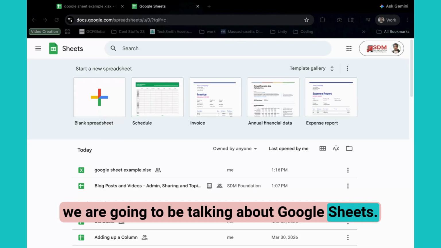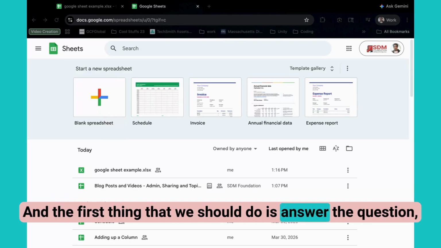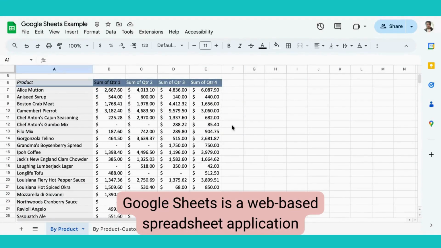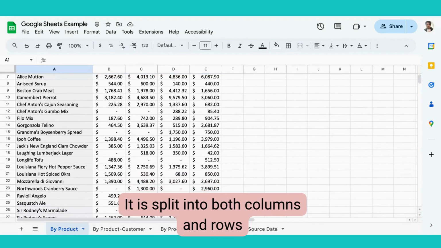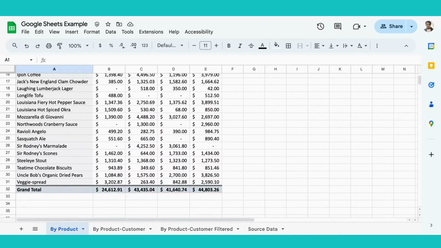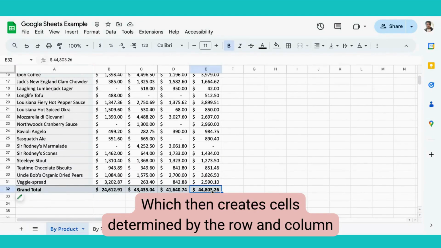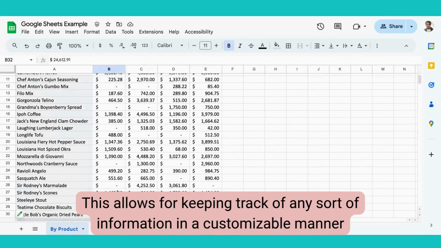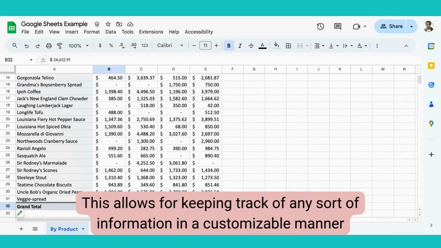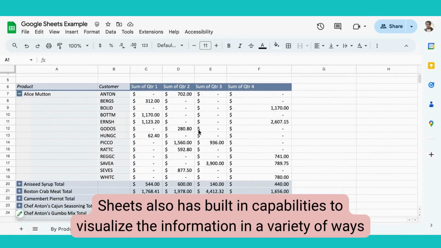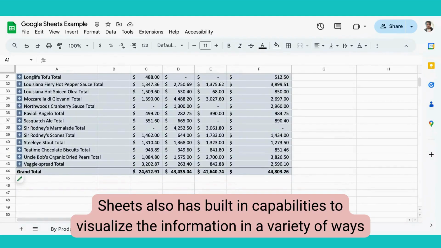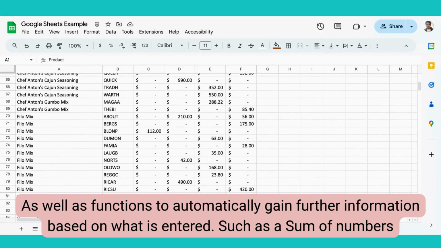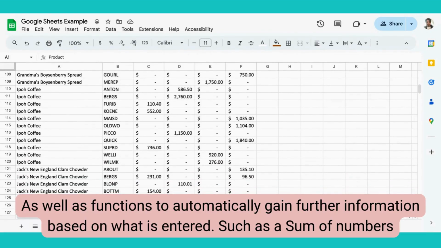About Google Sheets. And the first thing that we should do is answer the question, what is Google Sheets? Google Sheets is a web-based spreadsheet application. It is digital sheets split into both columns and rows, which then creates cells determined by the row and column. Each cell can be filled with whatever information the user desires. This allows for keeping track of any sort of information in a customizable manner. Sheets also has built-in capabilities to visualize the information in a variety of ways, as well as functions to automatically gain further information based on what is entered, such as a sum of numbers.